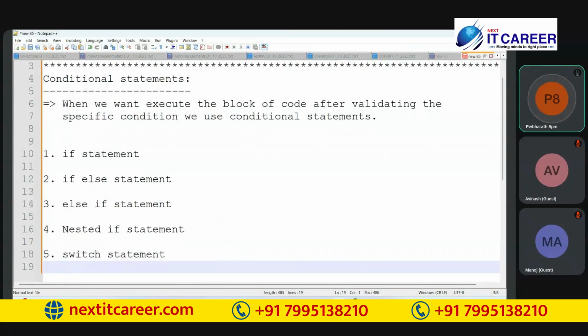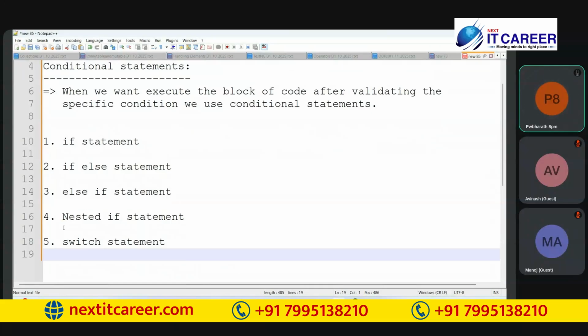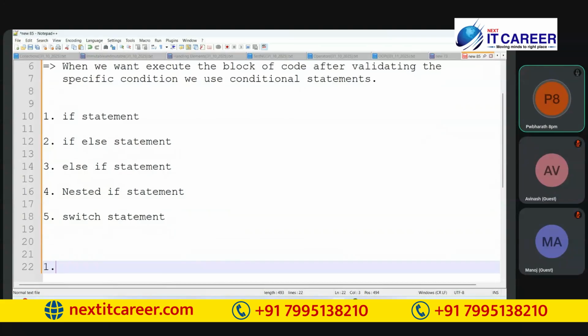Okay. So today our concept is conditional statements. When we want to execute a block of code after validating a specific condition, by using these conditional statements, we put some conditions in our TypeScript. After validating that condition, if we are supposed to execute some block of code, we use this. So let's see how we can use this if statement.